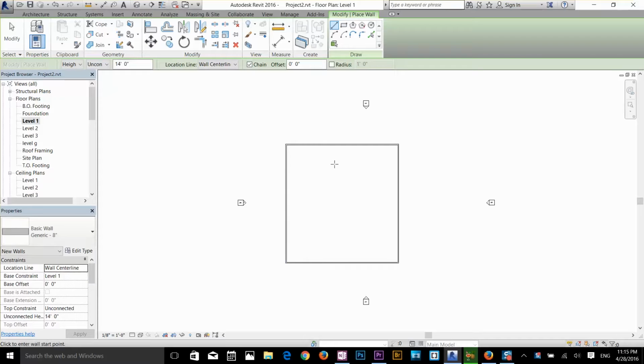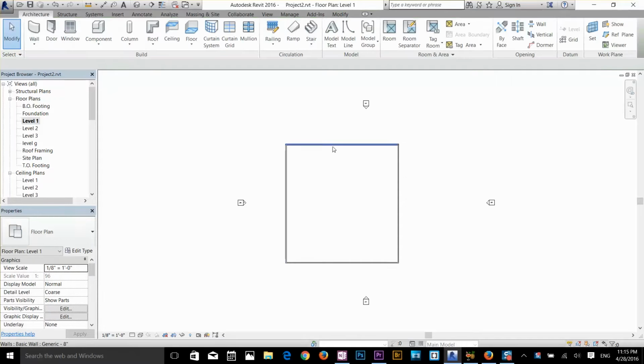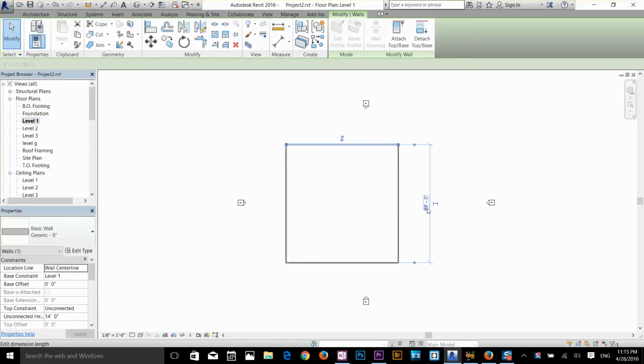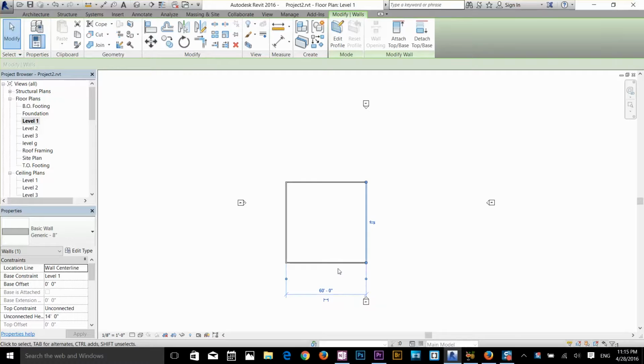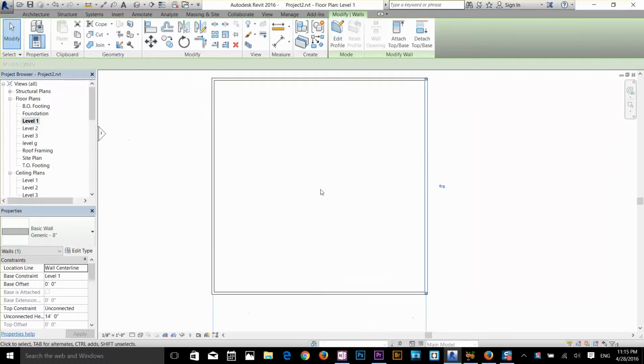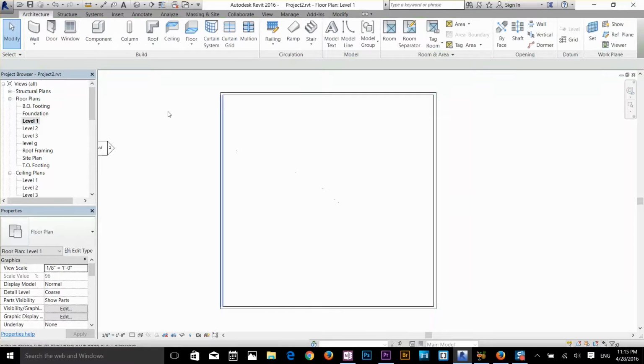Now I'm going to escape, and I want to select this, and then I will change the dimension to about 60 feet. So you select the line and you can change the dimension. Alright, so this one is going to be 60 feet as well. So we've got a rectangle 60 by 60 now. Alright, so now let's make some rooms inside.